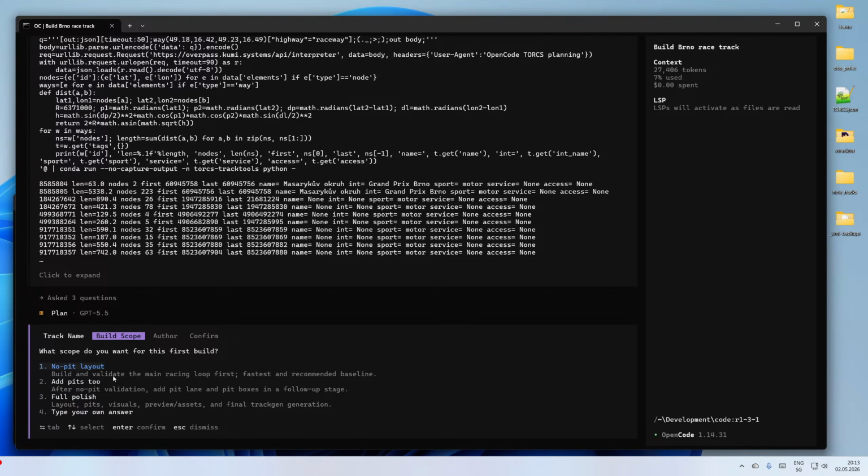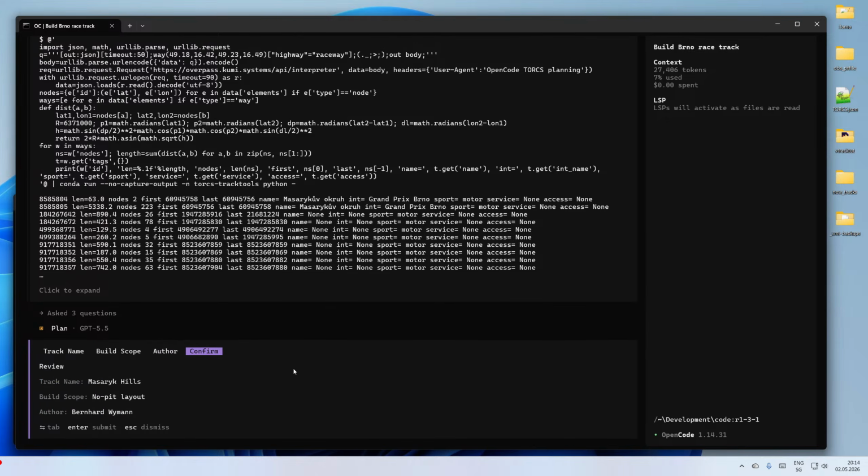And we say main racing loop first, fast and recommended baseline. We say with no pit layout to start with. Then, many people forget to put the license in it. So he asks you here who you are to put it into the license header of the file. So I take myself, of course. And then I say, let's go.